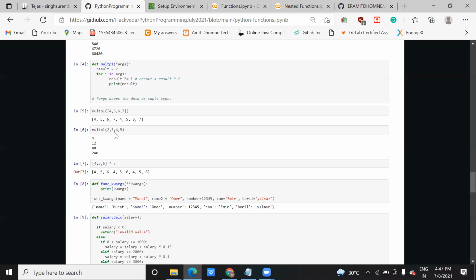But when you are going to pass a whole list, then the whole entity will be passed, and that list will act as a single entity. So that is a difference. Is it clear?